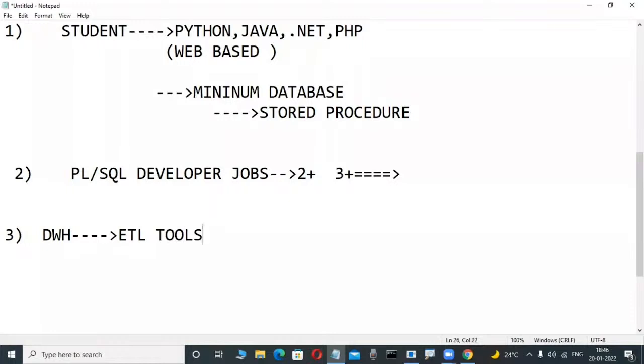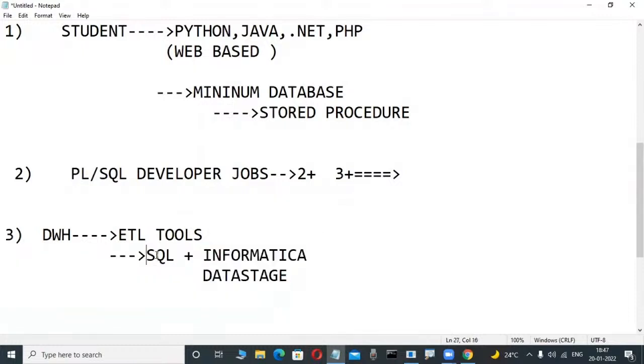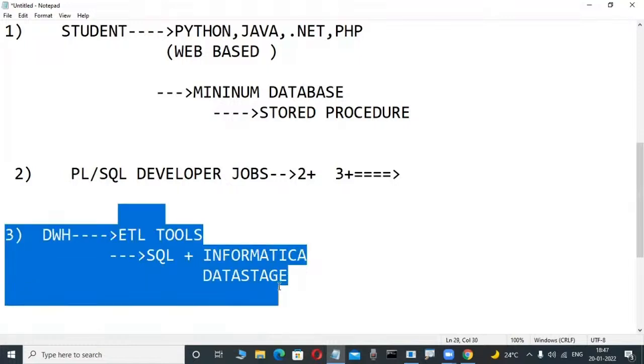ETL tools are there. These persons need a little bit of SQL knowledge; PLSQL is not required. With SQL knowledge, they learn these tools in institutes also. Informatica is a very popular tool, and Talend is another. These ETL tools have a graphical user interface, so minimum SQL knowledge is required. That's why they are learning these courses for jobs also.